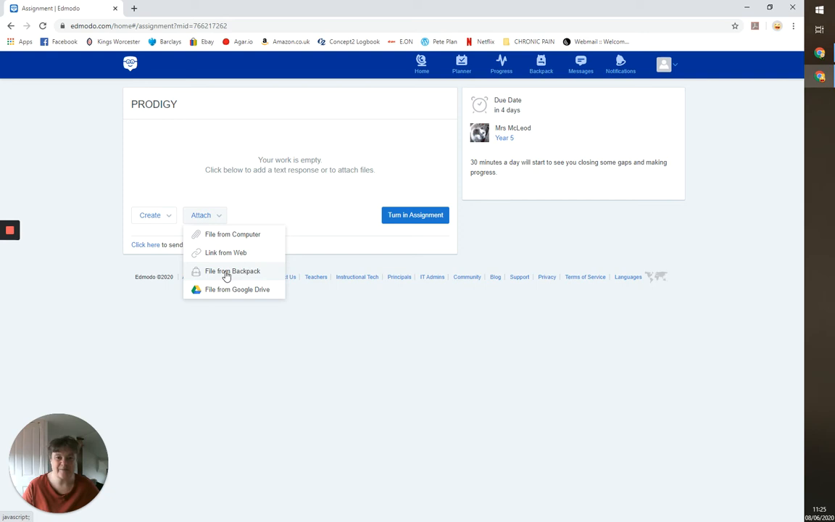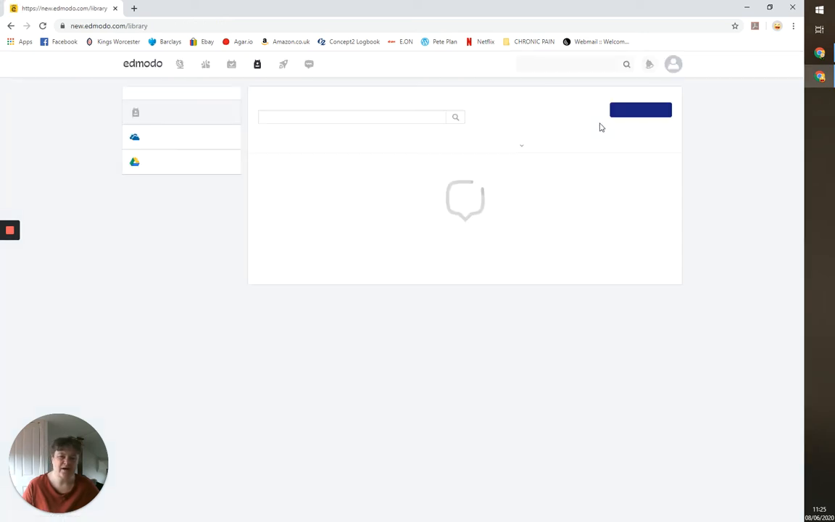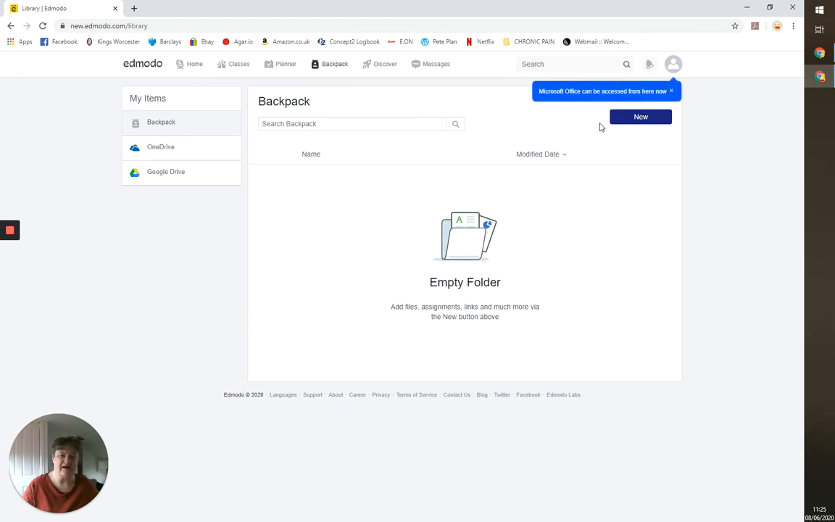Now I want to show you the backpack, which is just here. So that's just a way for you to have a folder. It's like your own folder on Edmodo, and you can upload things like Word documents and Excel documents and so on, or photos to that to sit there until you're ready to actually submit it or to send it to me. Don't have to use it, but it's quite good.